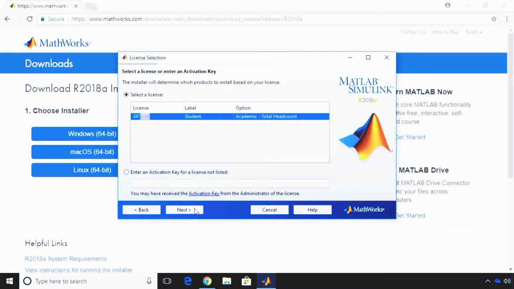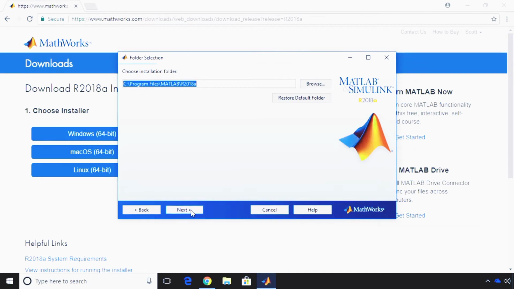On the license selection screen, you can choose a MATLAB license. Most people only have one MATLAB license. If you have multiple licenses, the label field may help you determine which one you want to install. If you're still not sure, contact your license administrator or IT help desk. Here, you can choose where you want to install MATLAB. For most people, the default location in Program Files, or Applications, is fine.